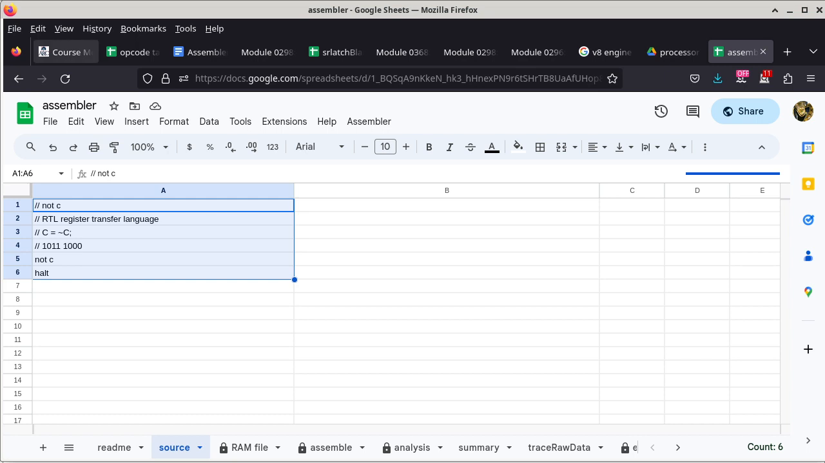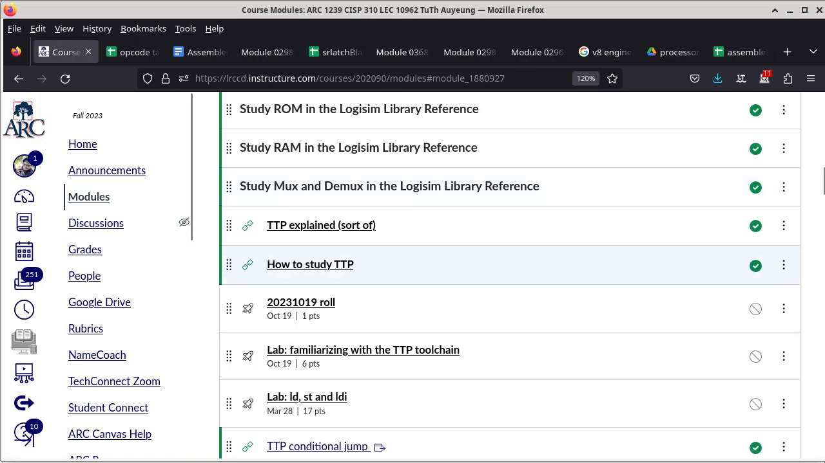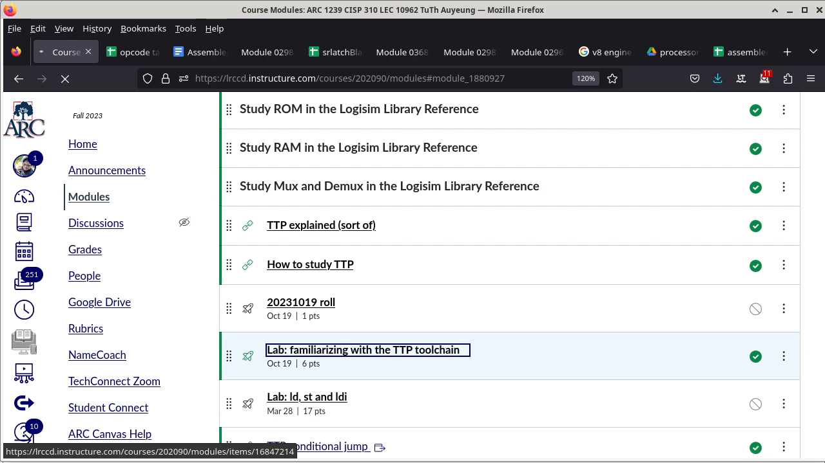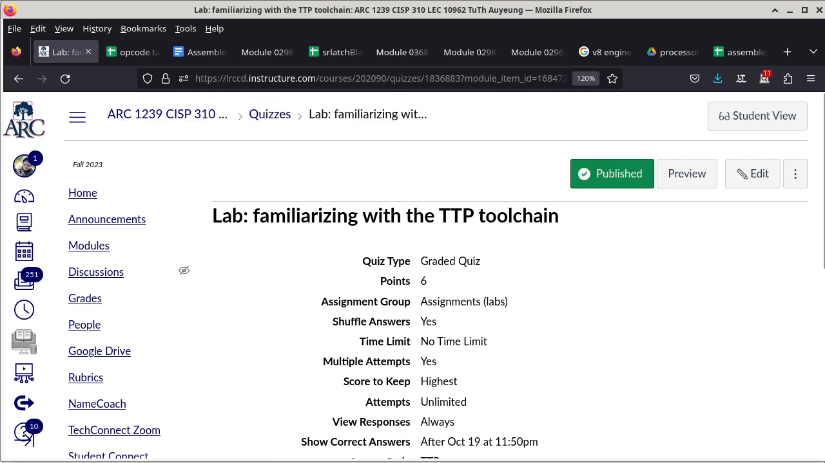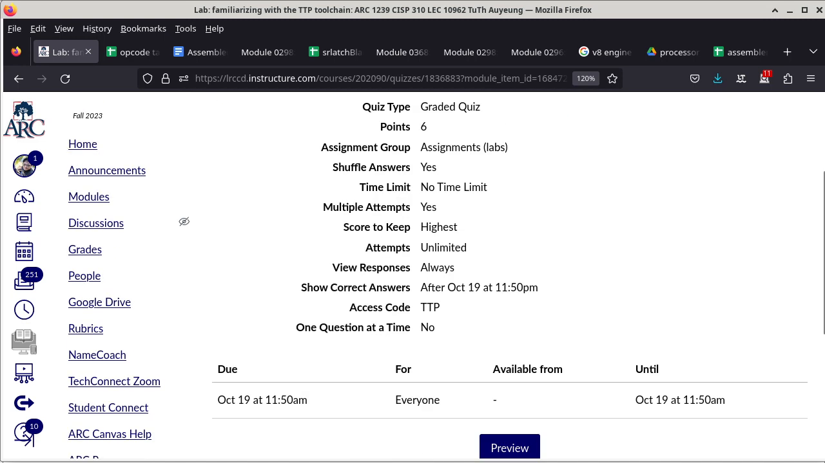With that all said and done, we're going to go back to the lab, because you do have a lab today. I'm not taking roll today, so forget about taking roll here. The lab today is called Familiarizing with the TTP Toolchain. It has instructions on its own, so be very careful and patient as you go through them. You probably want to keep the instructions around, because some of them are not only for the lab but also conceptual, so they can be helpful down the line. The access code is just TTP in all uppercase. That is not really surprising.